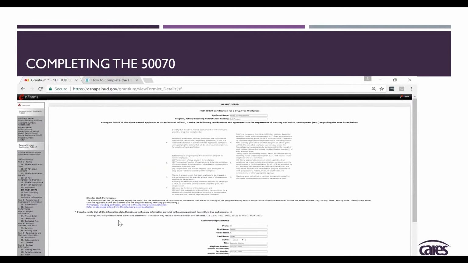The other form that we used to have to sign and scan is the drug-free workplace. So the drug-free workplace form is now within each of your projects, which is nice, right? Because in the past, you could have had multiple projects that were at multiple sites. And so this kind of clarifies each project. And again, really, you're just certifying, and then you're putting the address of the service site, which is what you did on paper.